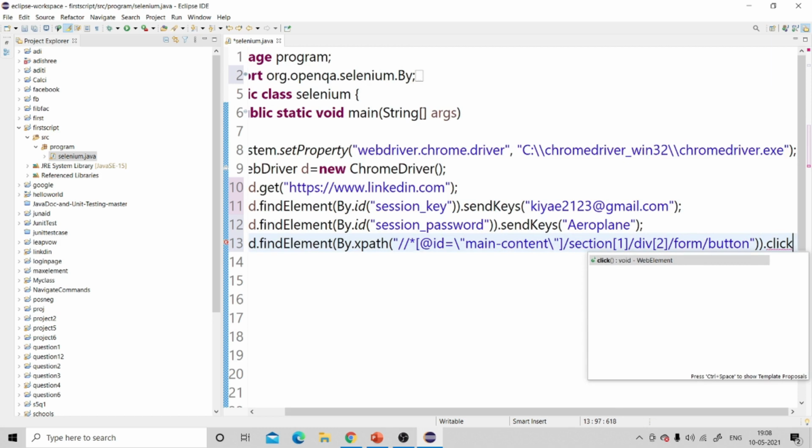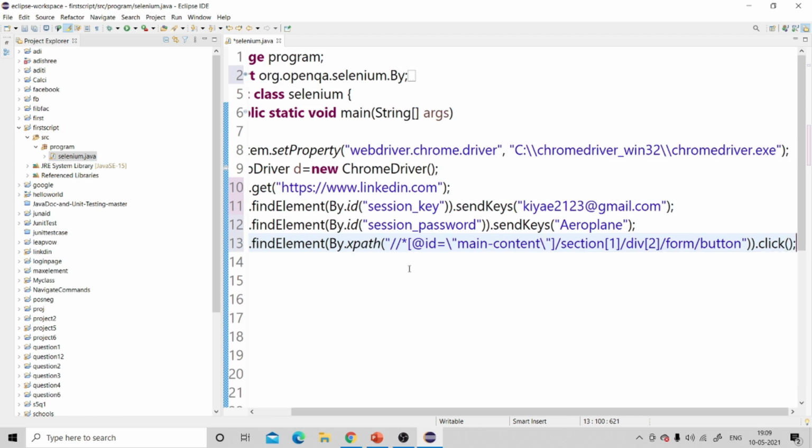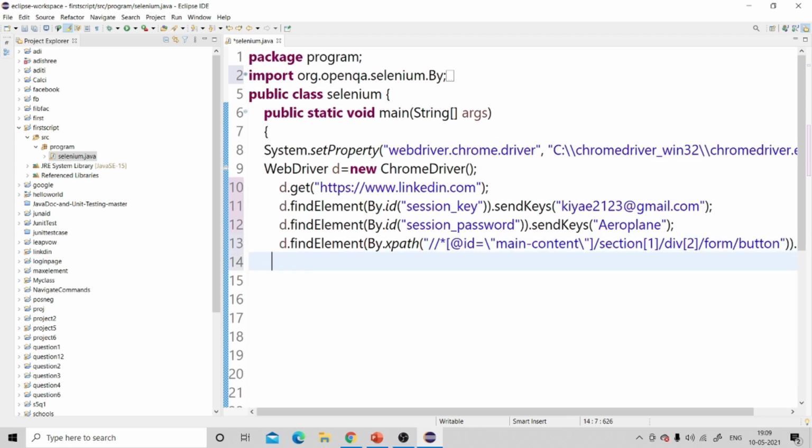In the email ID and password fields we have to put the actual email ID and password, but on the button you just have to click. So you just have to call the click method. Just write click, semicolon. So now you have found all three elements.